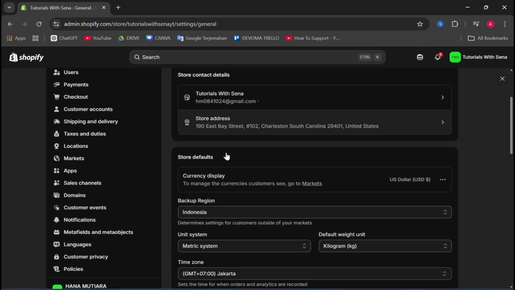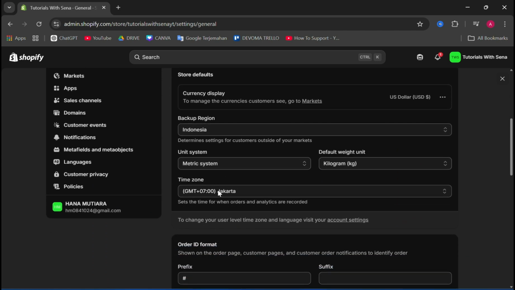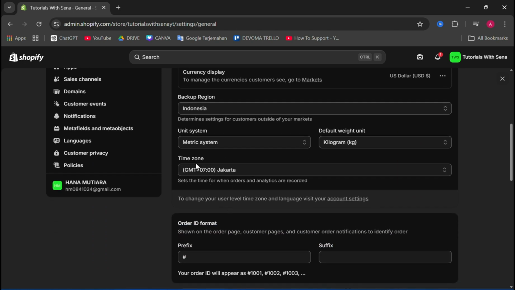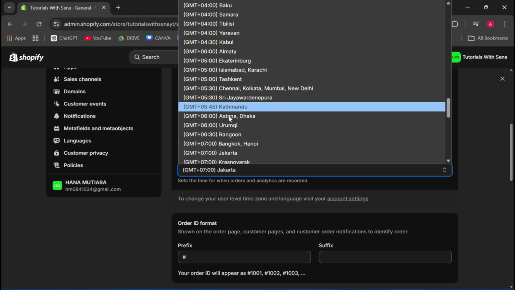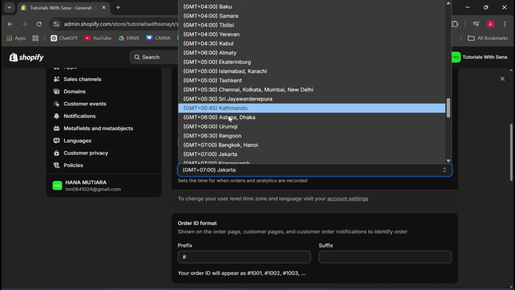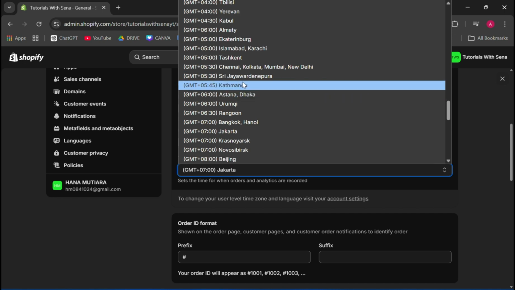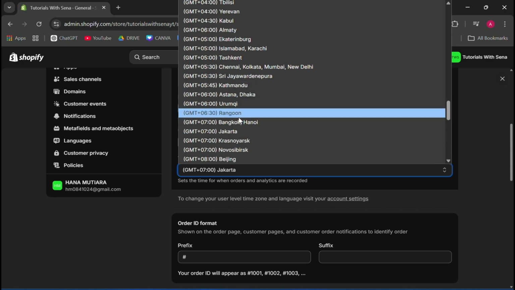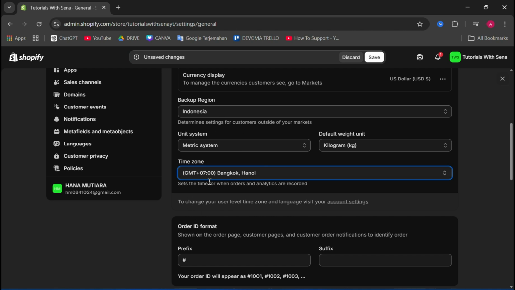If you scroll down, you will find store defaults, and it also contains a time zone here. Basically, you can choose the time zone you want. You can find the city, and then you can just select it. Let's say I want to change it to Bangkok, and then after that the time zone will be changed, and then you can just click save.